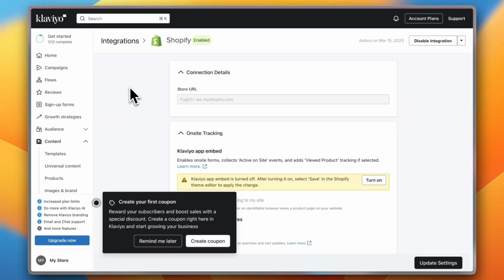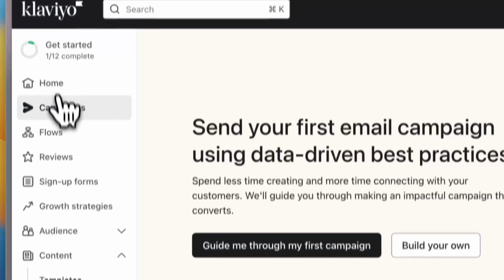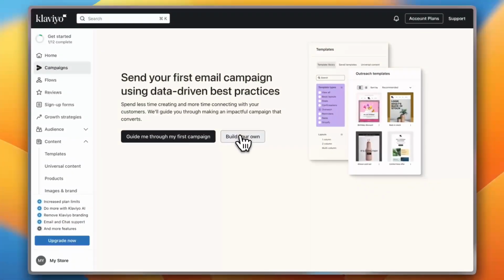And here is where you can set up your first campaign. And now you are prompted or you are asked to create your first coupon as a step that you can do in order to get started growing your business. However, I'll just do it later. Now, what you want to do is go to campaigns here from the menu on the left. And then you can be guided through the first campaign or build your own.